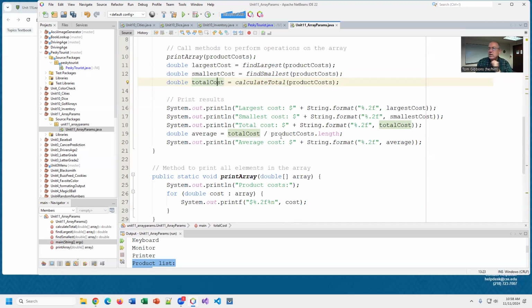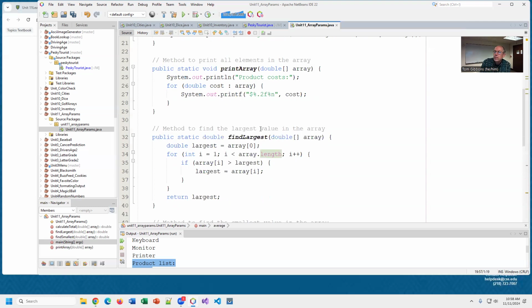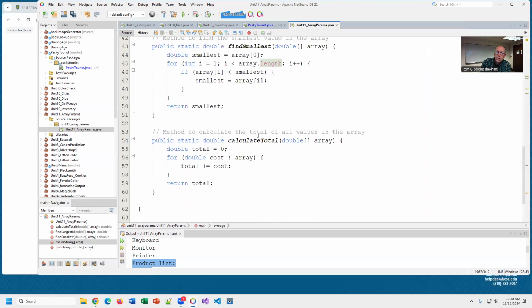Now, I didn't do average because if you know how to find the total, the average is just the total divided by the length of the array. So you may not even put that in its own method because it's just one line. Any questions on these?